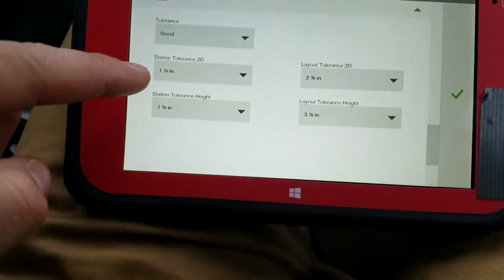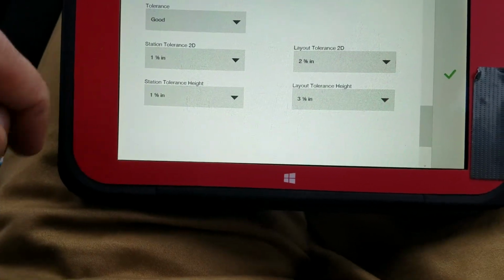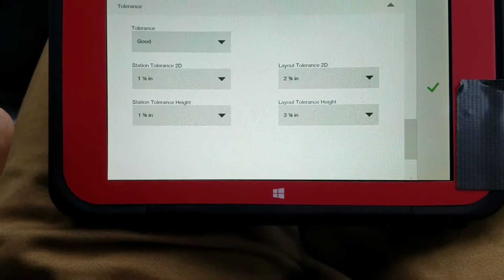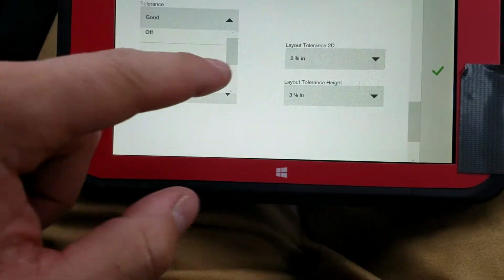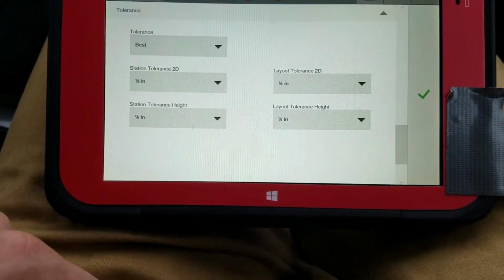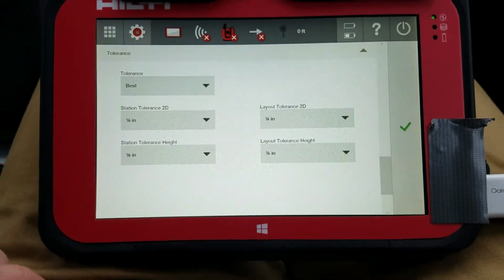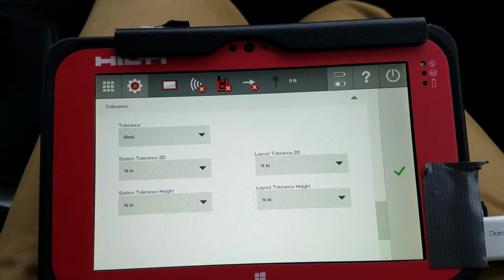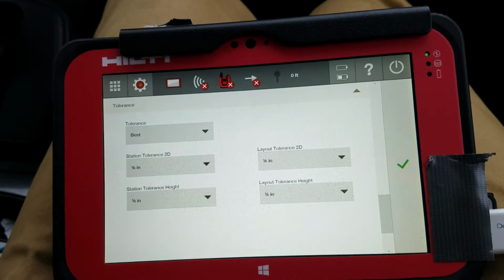So a good station, all it's telling you is your tolerance is within an inch and an eighth. If you want better tolerance, or best tolerance, it's going to change it to be within an eighth. And the tool's going to warn you when you're out of tolerance. It's going to be red when you're out of tolerance, but it doesn't mean you can't keep working.